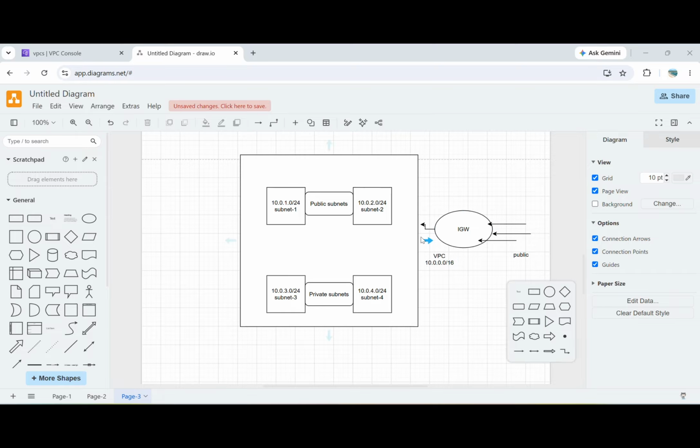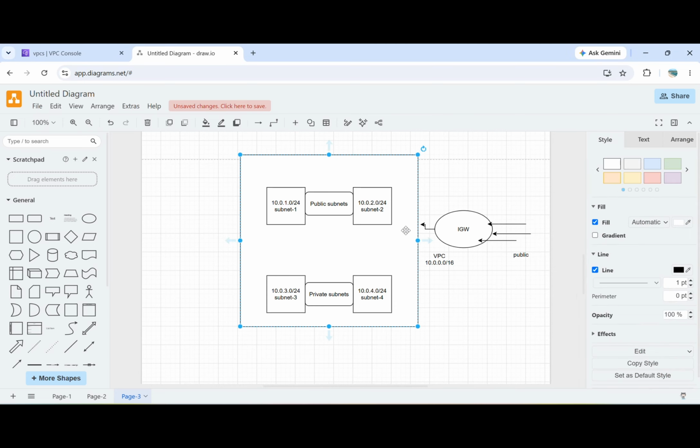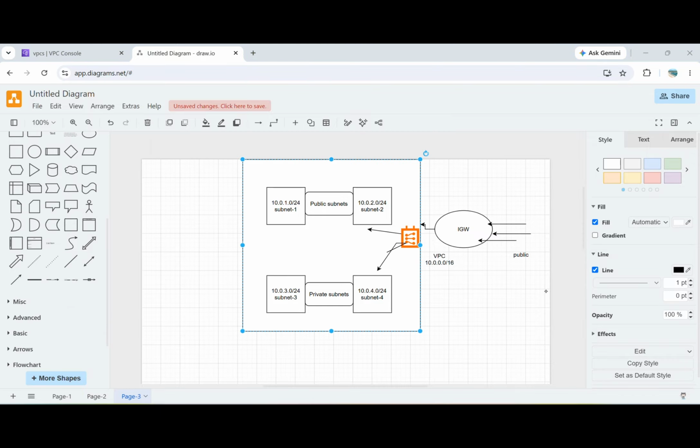Once the internet gateway is hit, the route table will sit here. It will decide where this traffic needs to be sent, whether to the public subnets or to the private subnets. As of now, we are allowing the internet through the internet gateway, and public internet is always attached to public subnets only.